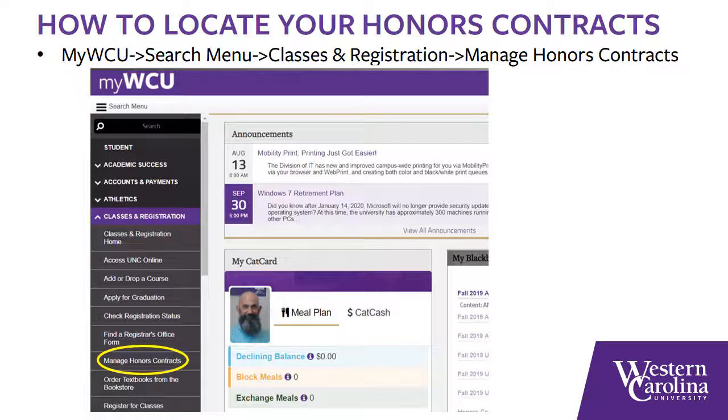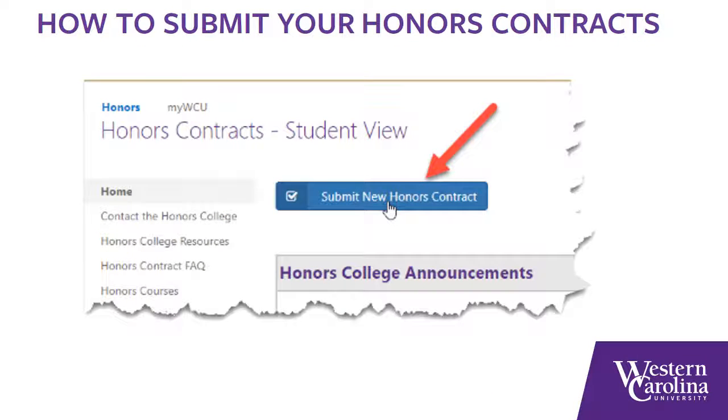So, your honors contracts live in your MyWCU page. So if you go on your MyWCU page and you click the little hamburger in the upper left where the search menu is, and then you go to classes and registration and click on that tab, you'll get the drop-down menu you see on the screen, and you're looking for Manage Honors Contracts. Once you click on Manage Honors Contracts, you'll be taken to a page where the upper left-hand corner looks like this. To submit a new honors contract, simply click on the big blue button that says Submit New Honors Contract.